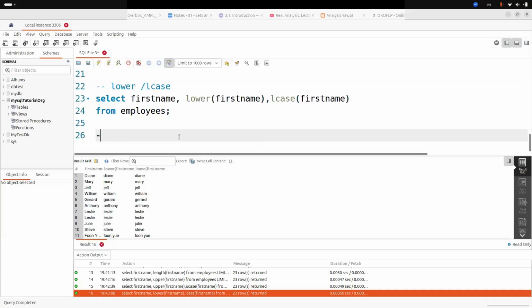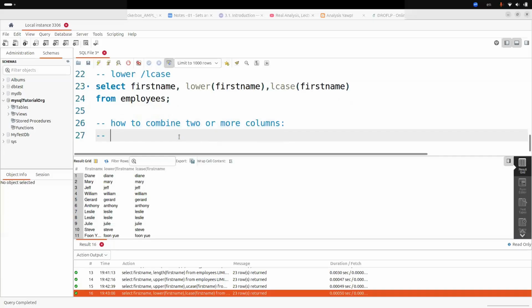The next thing that we want to talk about is how to combine two or more columns. So this is very important. You remember earlier we discussed composite attributes, like a name. We break those into first name and last name. Now here we are trying to combine those columns. So here I have first name and last name, and I want to put them together as one column.